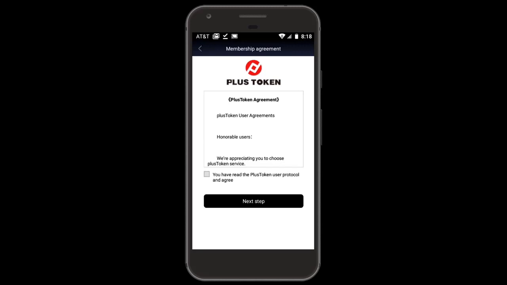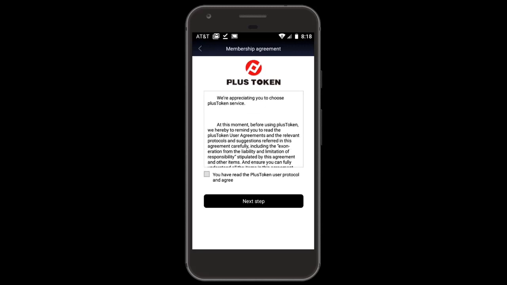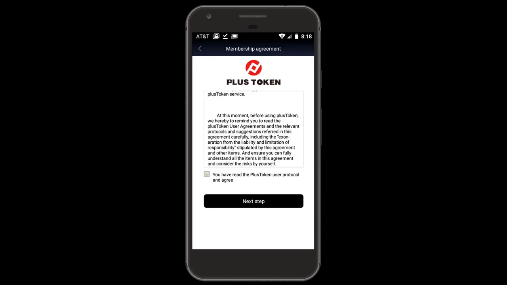There's a plus token agreement that you need to read and sign. You've read the plus token user protocol and you agree, so you can go to the next step after you check the box.